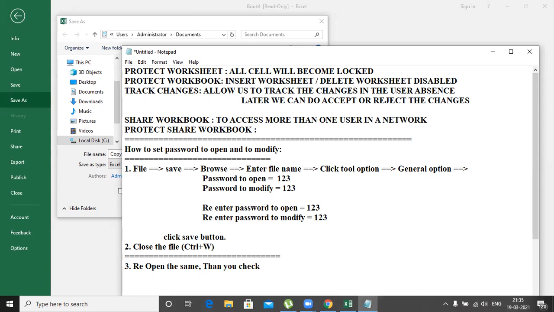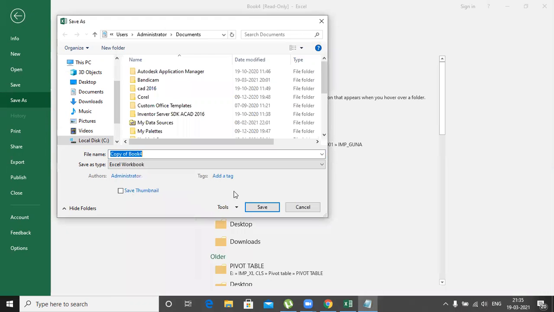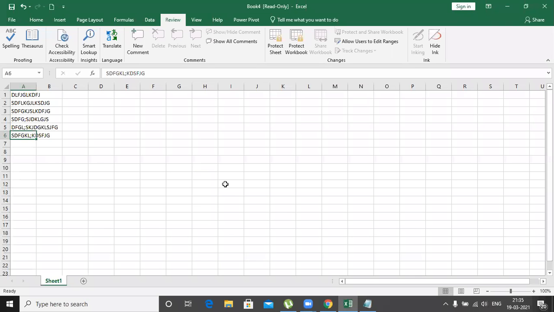Okay, you understood the steps, no? So today the concept I have taken is completely protecting the worksheet and workbook, and setting the password to open and to modify. Whatever we did till now, you practice. You give the password to protect it and lock the data area by using Protect Worksheet. Try to practice all these major areas.